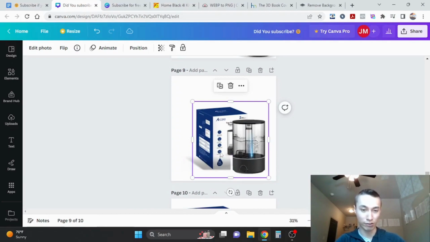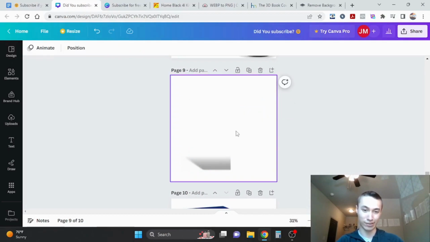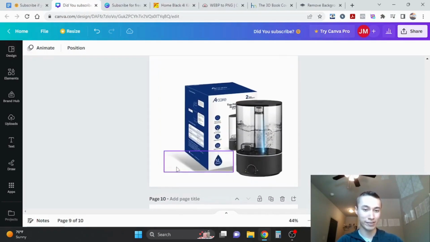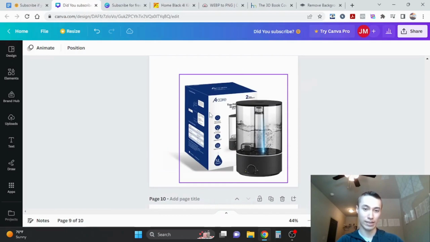So to put it underneath the image, since right now the shadow's on top of it, you're going to click on the image, Control X (that's on Windows, I don't know about Mac) to cut the image, and then Control V to paste it. So now you can see the shadows underneath the image itself.